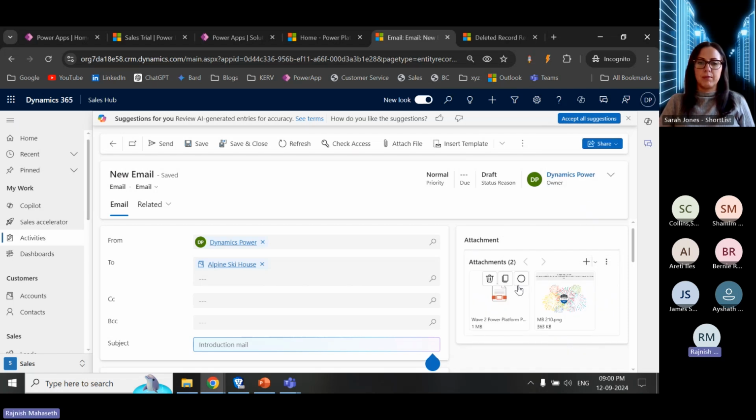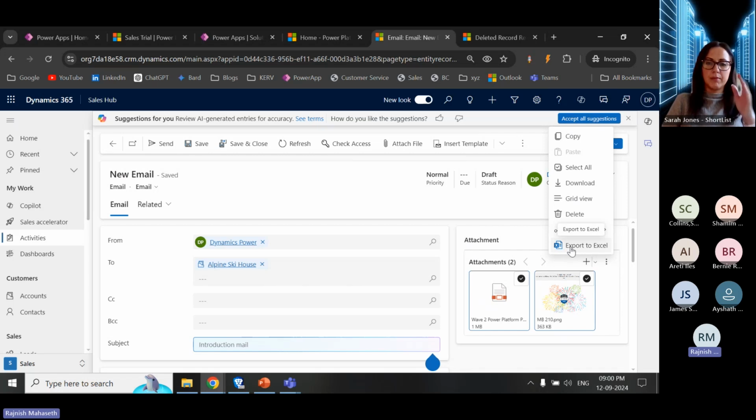We also get an option to, one second, let me see. We have an option to export to Excel. So let's say some account has 50 to 60 attachments uploaded and you don't want to go through them. So simply you click on export to Excel, and it's going to download a file where the name, the date, and the size will be mentioned in the Excel. It is helpful whenever you have a lot of documents attached to any account.